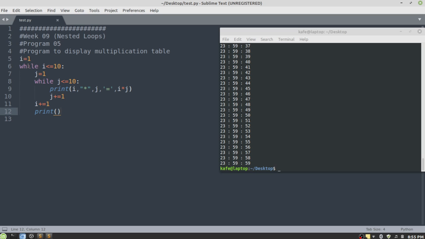We have two while loops, we have two variables. The initial value of both the variables is 1. It means the loop will start from 1 and it will work until 10, that is the range starting from 1 till 10. And for every value of i, the j will execute 10 times. And what is happening here? I want to multiply i by j.